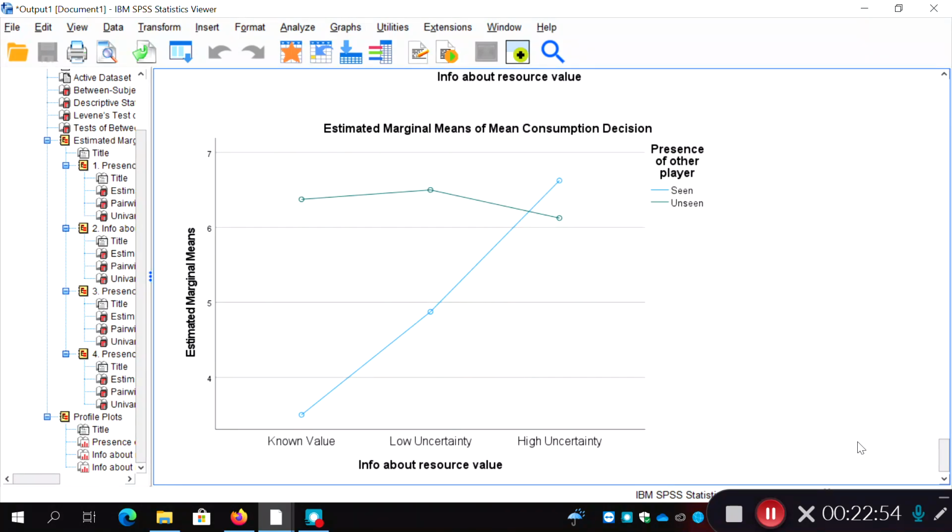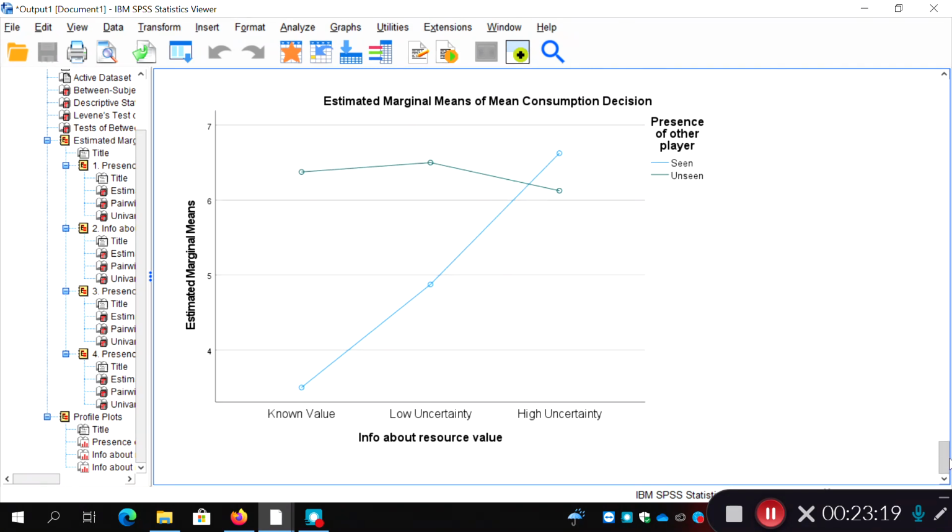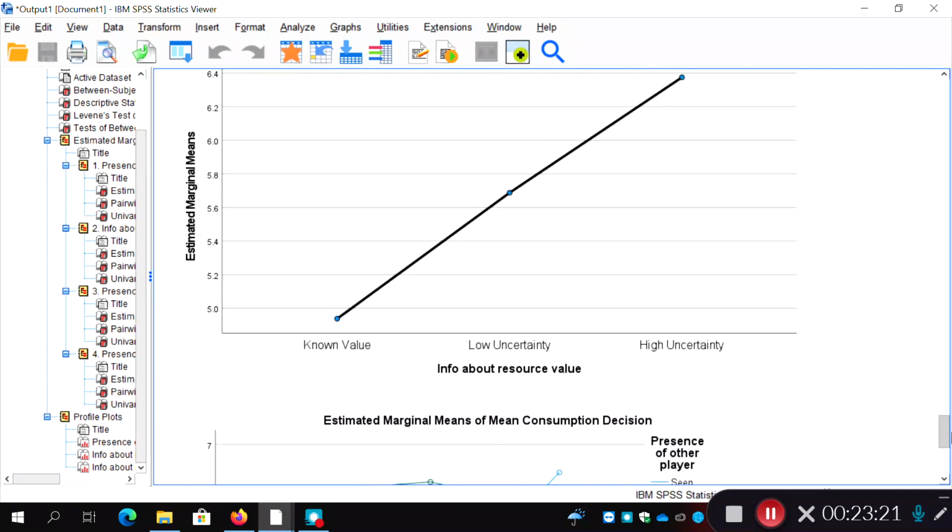So the blue line there shows the different mean scores in the seen condition for the known, low, and high uncertainty groups, and the green line shows the unseen condition difference in means between the known, low, and high uncertainty groups. Okay, so having already stated, looking at this tells us we've got a significant interaction.